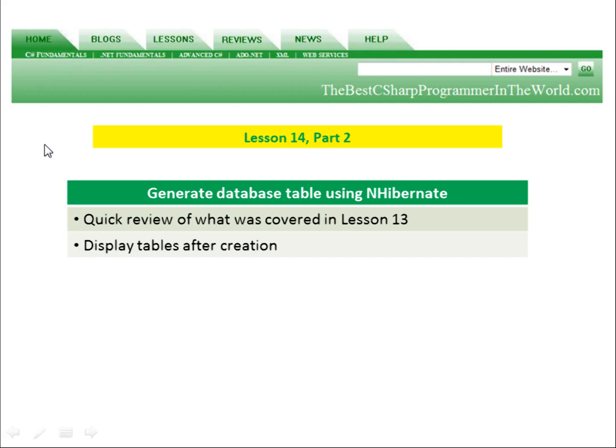In part two, we're going to create the database table using NHibernate. So like I said, this is going to be a quick review of what we covered in lesson 13. And if you want more details on it, then I suggest you go work on that lesson. And then we'll display the table that we create and the data that we insert into it.